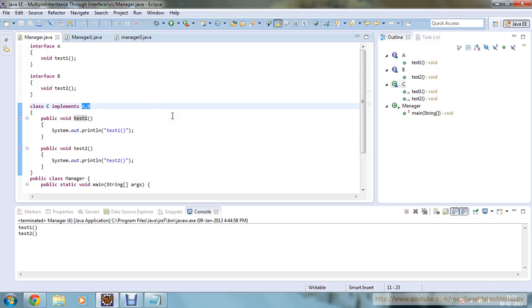I am implementing A and B simultaneously in class C. So this can be done with the help of interfaces. No matter how many interfaces you have declared, you can implement all those interfaces in your class. It can be 1, 2 or n number of interfaces you can implement in your class. So now I am going to implement two of the interfaces, A and B, in my class C.